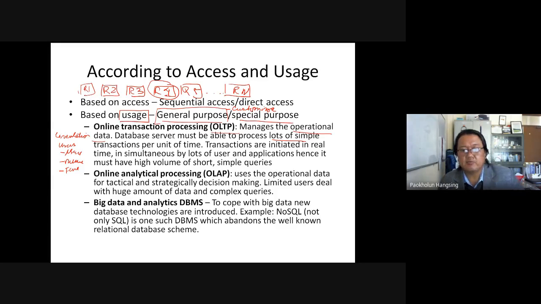the given time. So these transactions are real time and immediate. Suppose somebody's account in a bank has been increased after depositing a certain amount of money, the account has been credited with that much money. So that is immediate, and that's why we call it real time. And simultaneously, lots of users and applications hence must have a volume of short, simple queries.